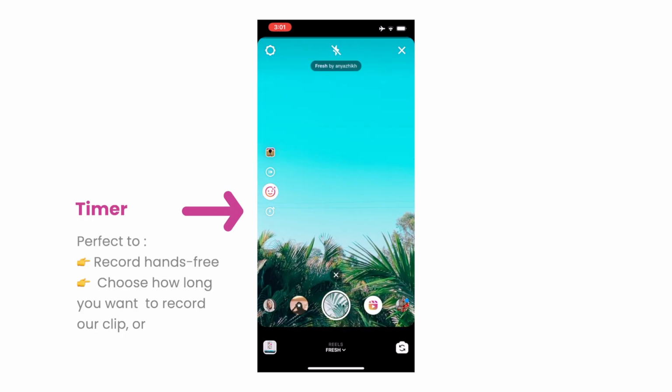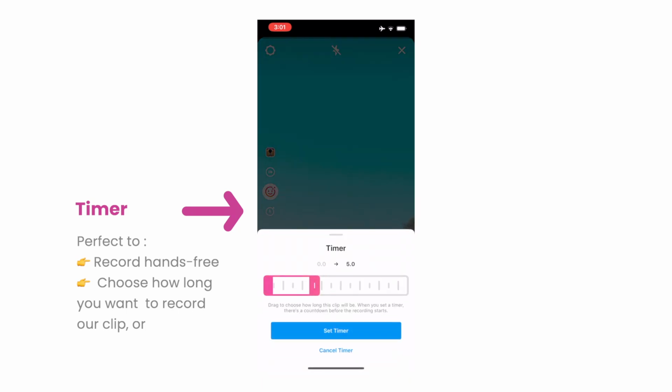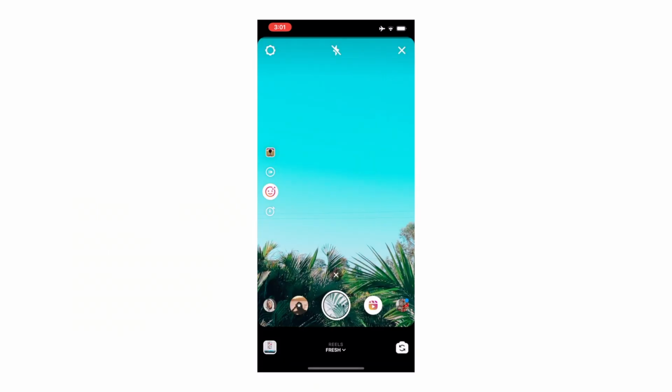Then you've got the timer, and there are two awesome things about the timer. First, you can use it if you want to record a video hands-free. Or second, you can choose how long you want your video clip to be. For example, you might want to record a 5-second clip and then a 10-second clip. Or you might want all your clips to be 5 seconds sharp to make your video look very clean and sharp.